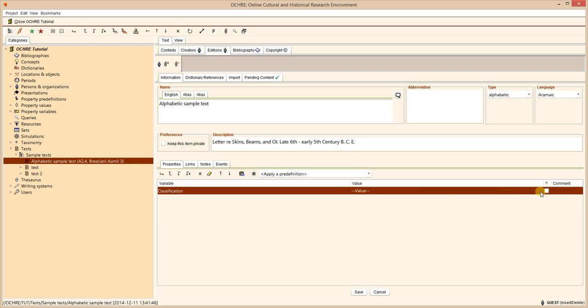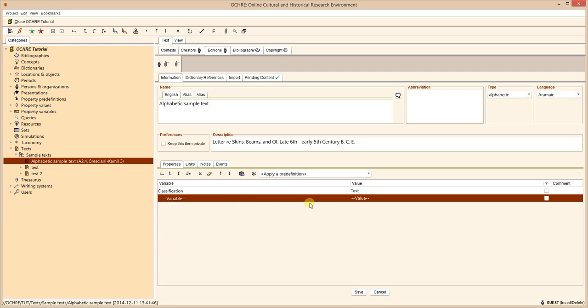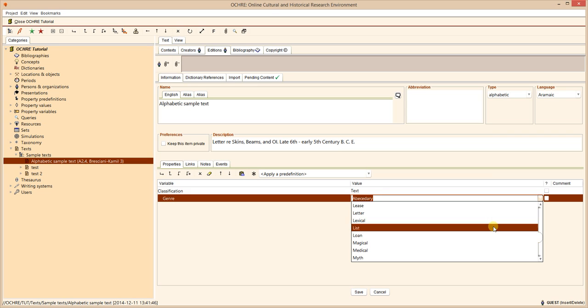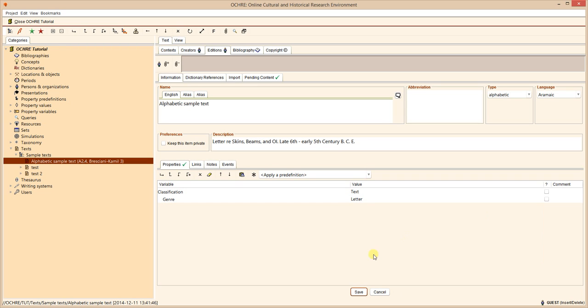So just at the very generic high level, we're going to classify this database item as a text. So now OCHRE knows it's not, say for example, an archaeological locus or a resource or something else like that. I mean, it knows it's a text because it's in this hierarchy here, but we add that property just to make it explicit. And in fact, I can say what genre this text is, and it happens to be a letter. So now we have at least a few properties.